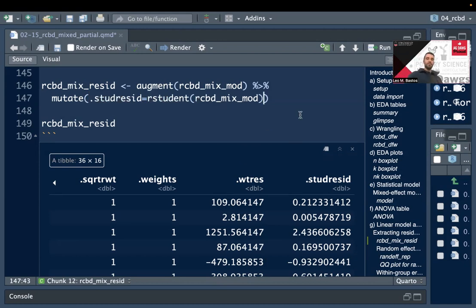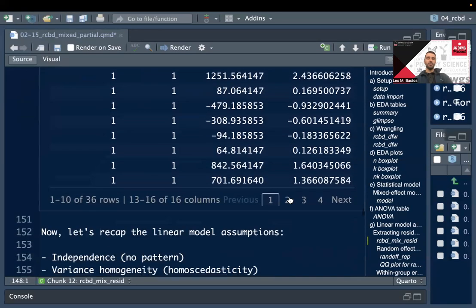In this case of a mixed effect model, the augment function does not give you that normalized residual by default. That's why we were calculating the studentized residuals for both cases. Augment does give you a normalized residual for LM, but it does not give you one for LMER. Because of that, I wanted us to calculate our own studentized residuals in both cases. So just to point that out.